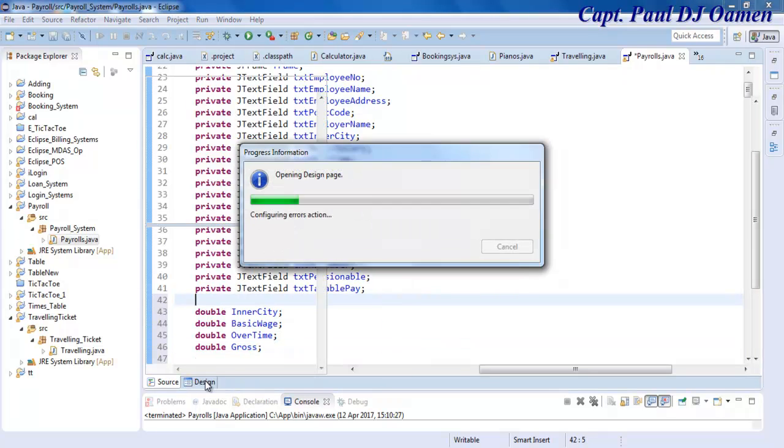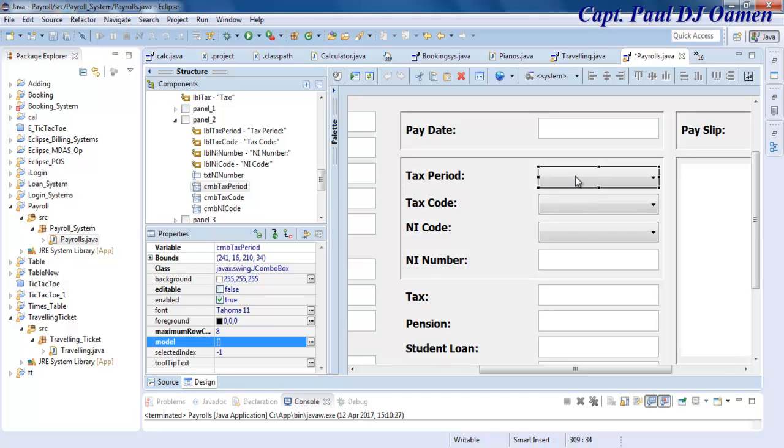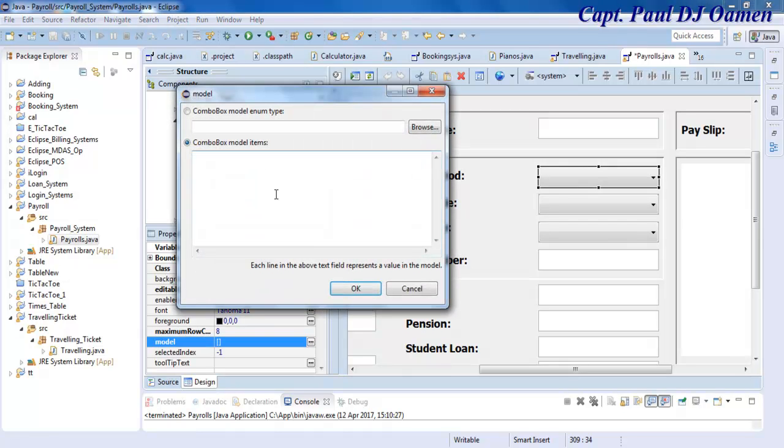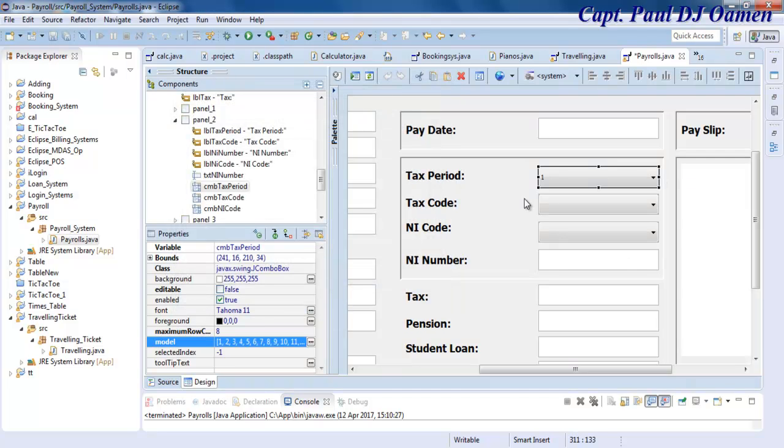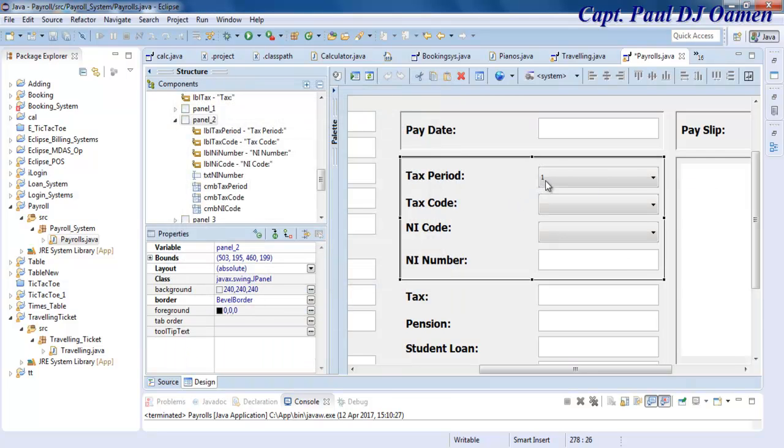Now the next thing I would like to do is, let me come here, you see where it says tax period. This combo box, select it, and let's come into the properties of this very combo box. Where it says model, click on that, and I'm going to enter 12 of those. That will be 12 tax periods, 12 months in a year. 1, 2, 3, 4. And there, that is that. If we run it, as you can see, first month right there.